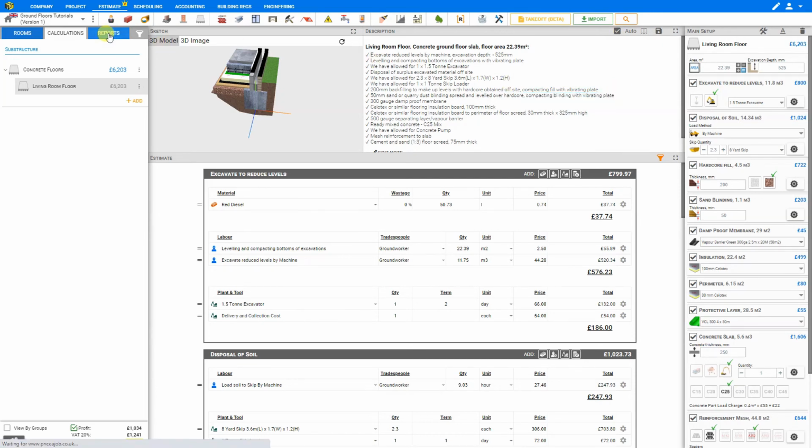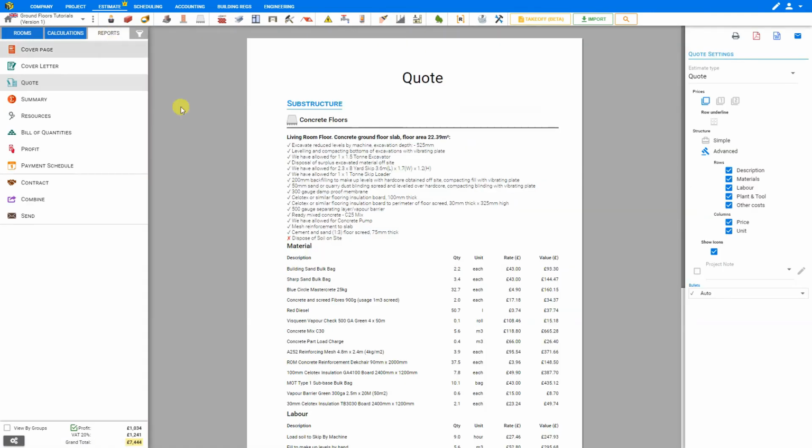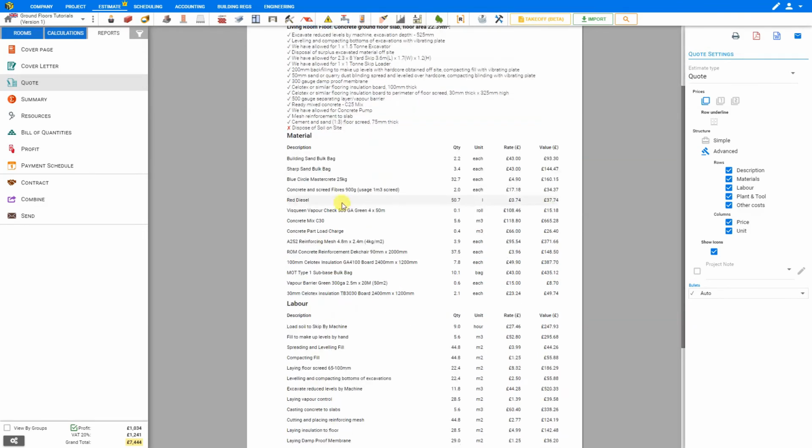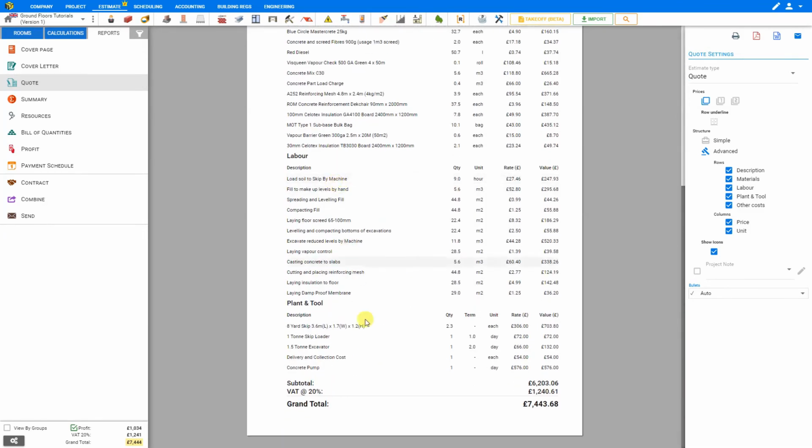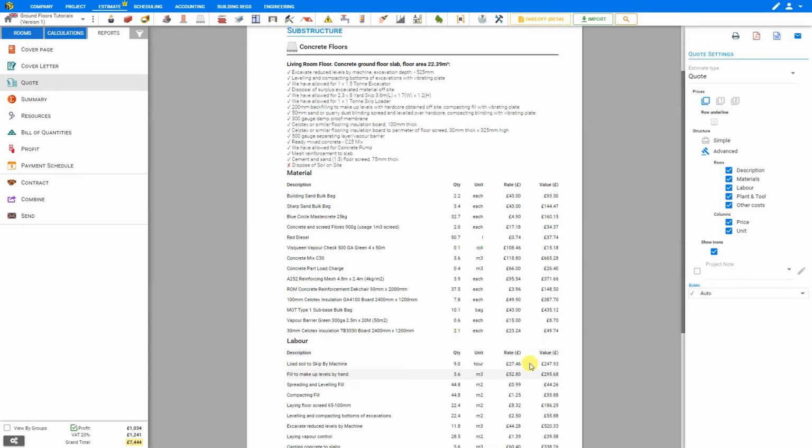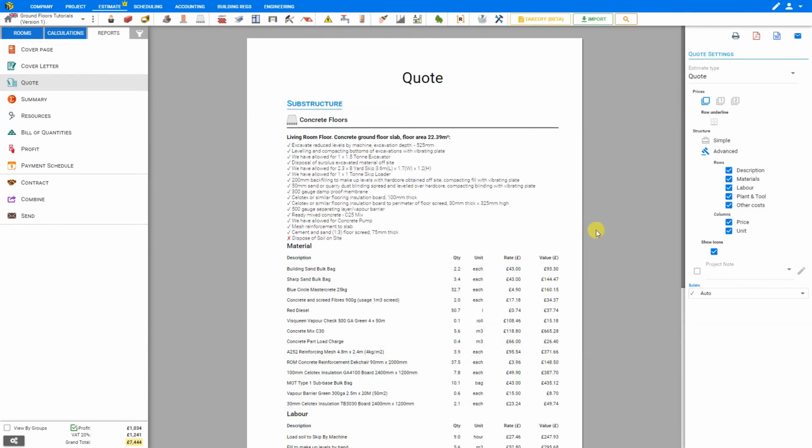Now when you go to the Reports tab, you see a nicely detailed quote with the living room floor that we titled, with all of the various descriptions, as well as exclusions listed here, and a complete listing of materials, labor, plant and tool, and total costs. Now, there's a great deal of customization you can do on this quote, starting with the title. You can change the title from quote to estimate, quotation, or proposal.